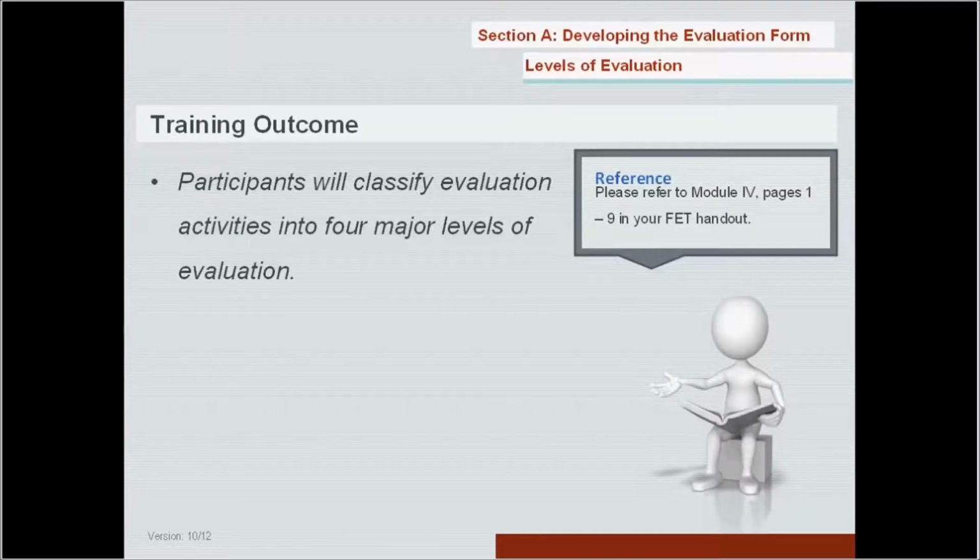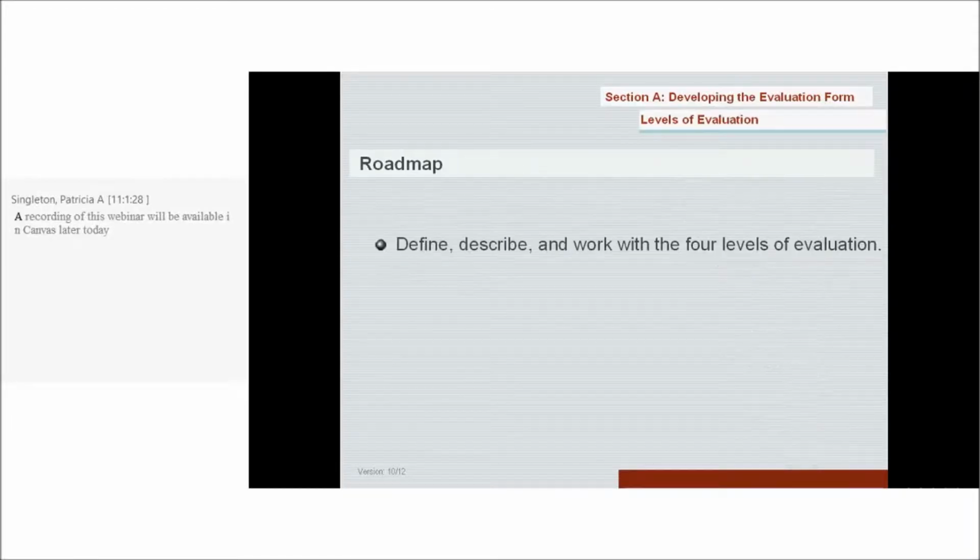Today you will have an opportunity to learn about and practice classifying evaluation inquiries into 4 levels of evaluation. Feel free to also access the identified pages in your FET handout. And please read the training outcome. The roadmap for today is very straightforward, and it's to the point. We are going to define, describe, and work with the 4 levels of evaluation.